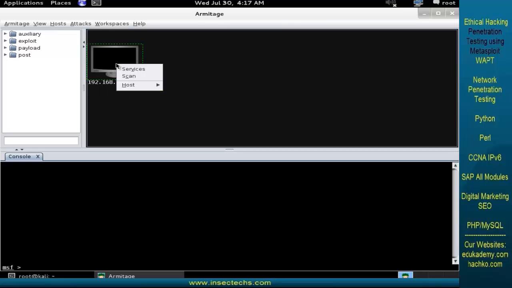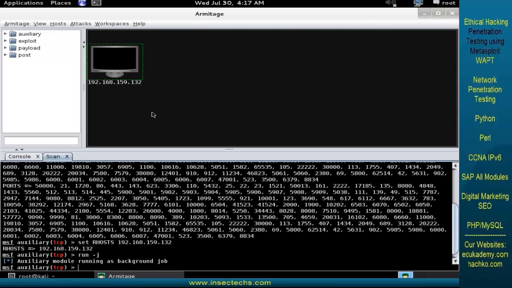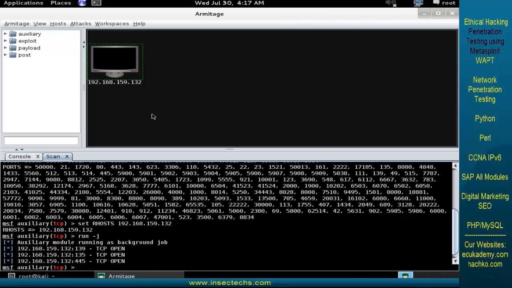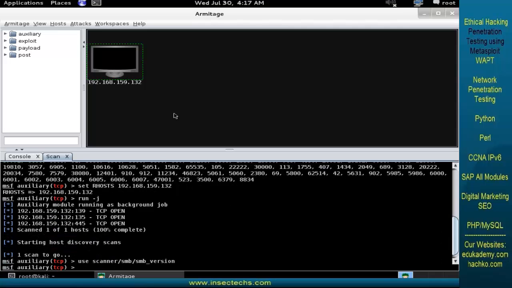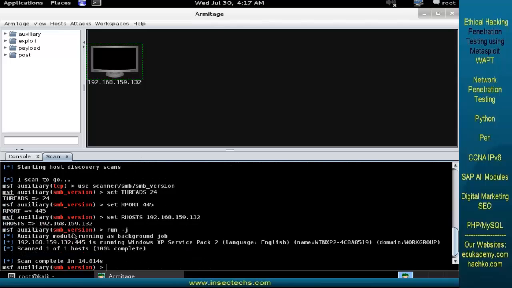So let's perform a basic scan. It takes a few auxiliary modules from Metasploit itself, and it performs a scan, and finally it even determines what the operating system is. You can see here over the console the scanning operation is going on, and it has determined that it is running Windows Service Pack 2, the language is English, and the domain is workgroup. Cool.